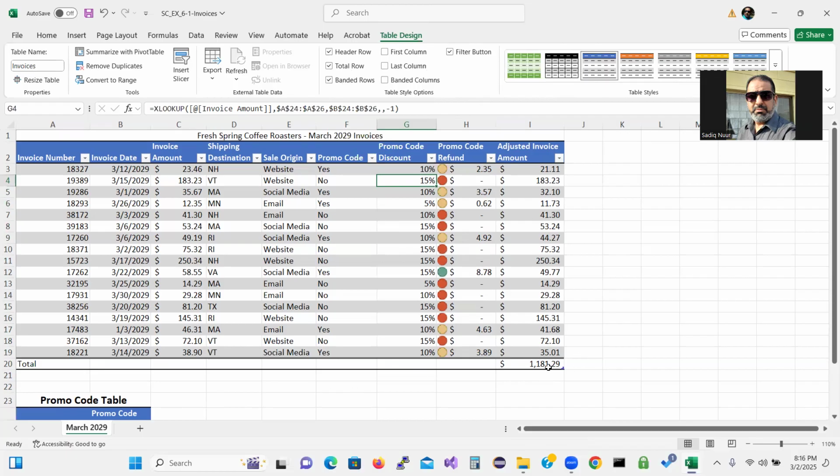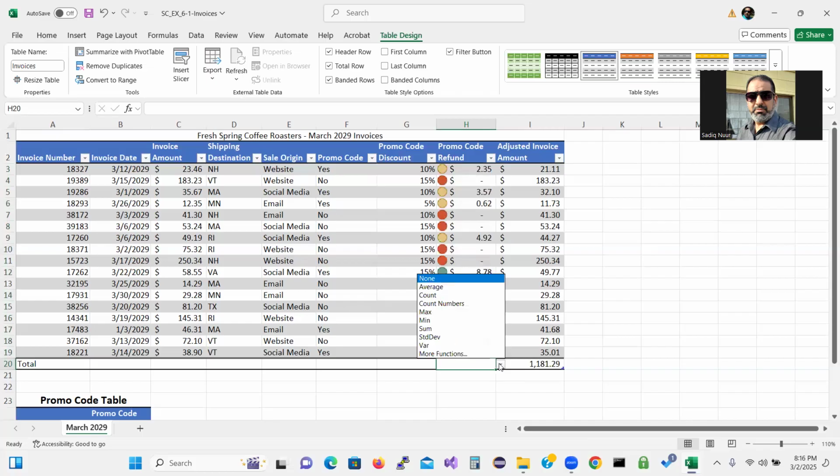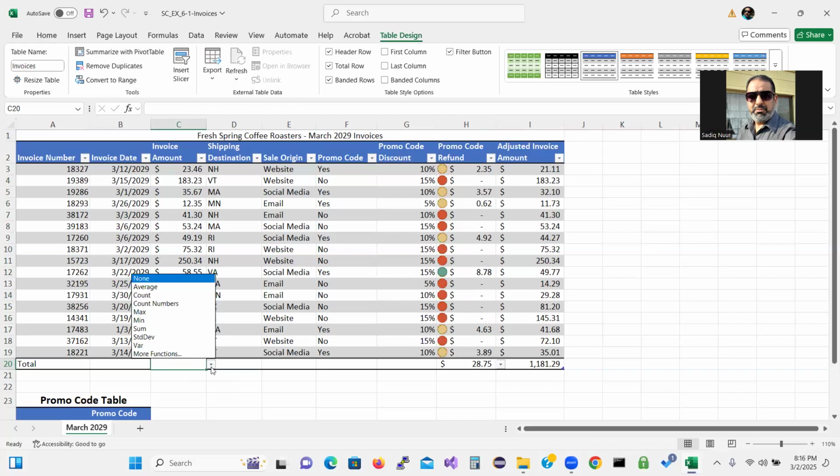Now, we also want to find the refund total. So click here, go to H20 and then click the drop-down arrow on the right, and then we need the sum. So 28, and then we want to go to C20, click the drop-down on the right of the box, sum, perfect. All right.